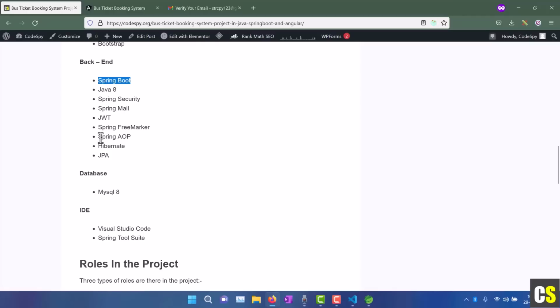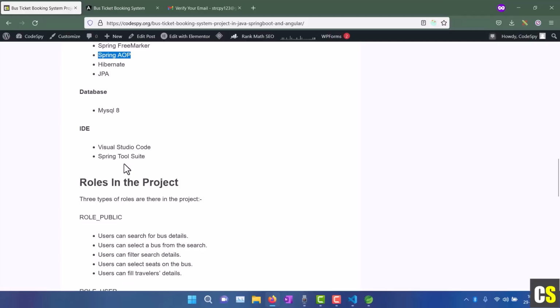And then Spring AOP is also implemented for the logging features. If you see in the backend, for logging we are using Spring AOP. Then Hibernate and JPA are there for ORM. Then in the database we have MySQL 8, and the IDEs which we are using, as I told you in the beginning, are Visual Studio Code and Spring Tool Suite.